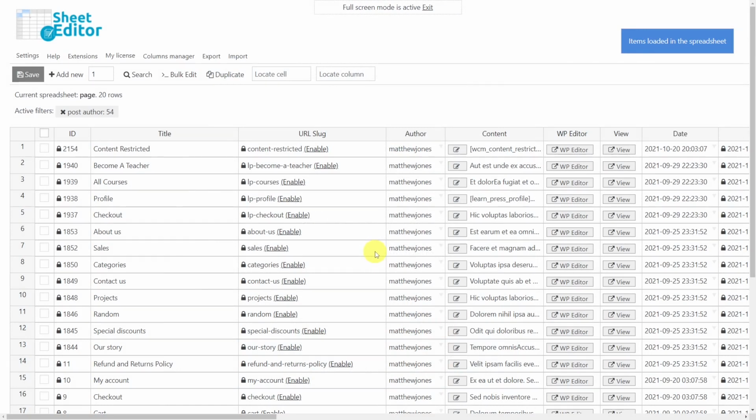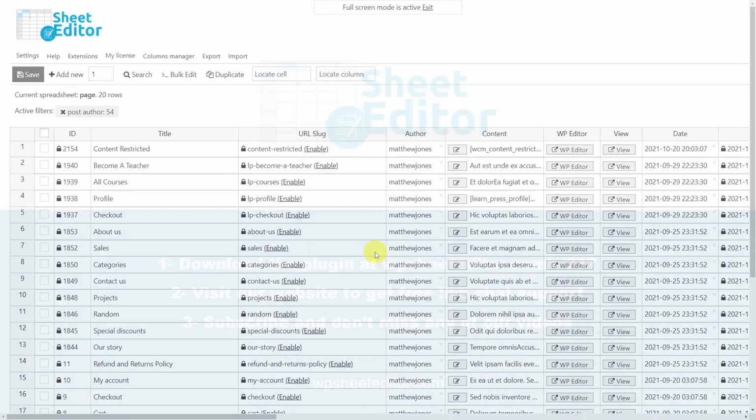As you can see, you don't need to open and edit your pages one by one, thanks to the Posts, Pages, and Custom Post Type Spreadsheet plugin that allows you to apply this, and many other changes to your posts, pages or custom post types easily in a matter of minutes.